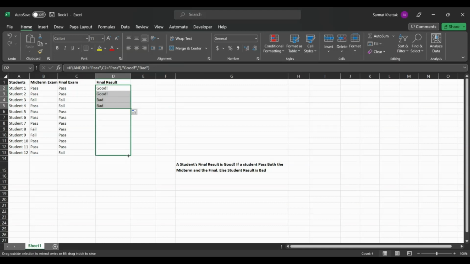So you can add that to the entire column like this. So all the students who got pass in both midterm and the final are good, and students who failed either one of them are bad.